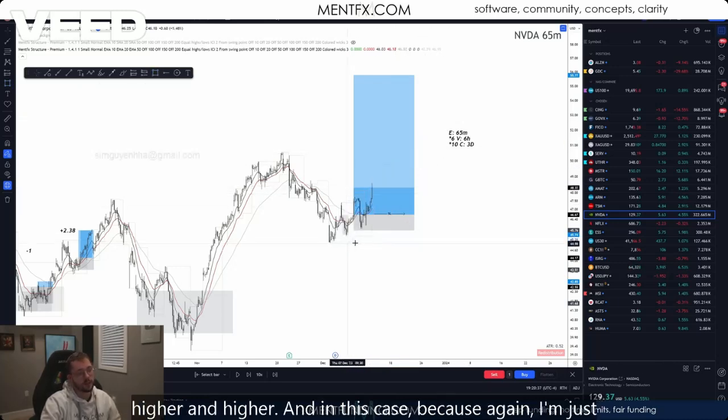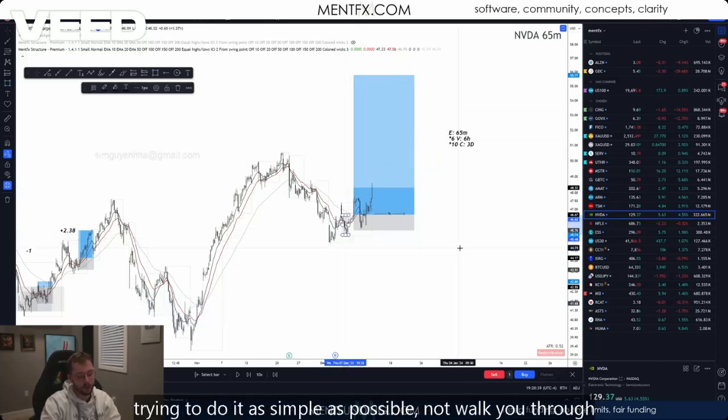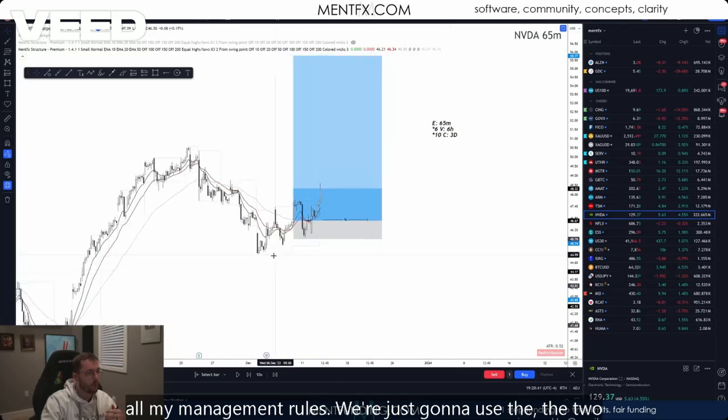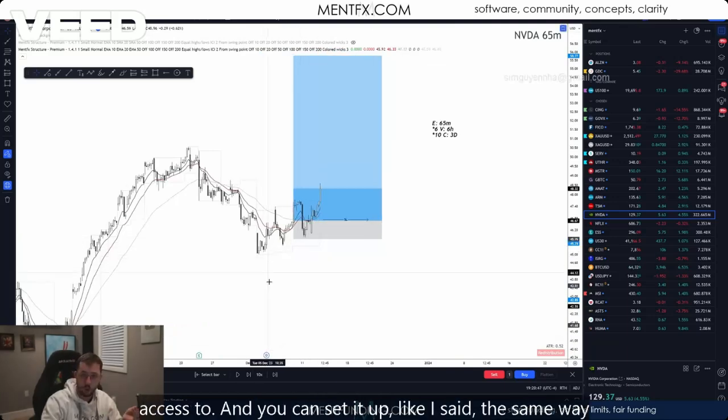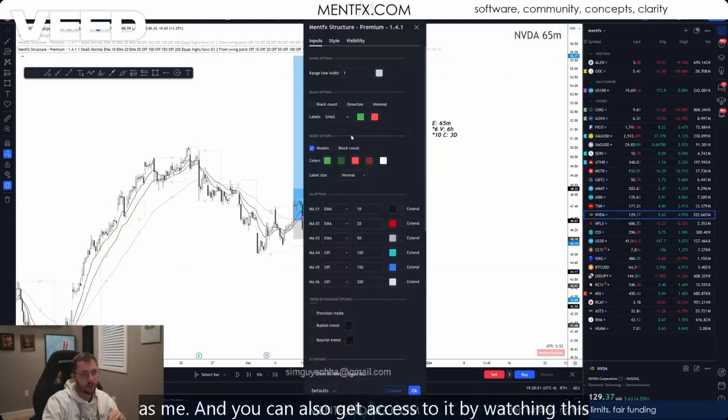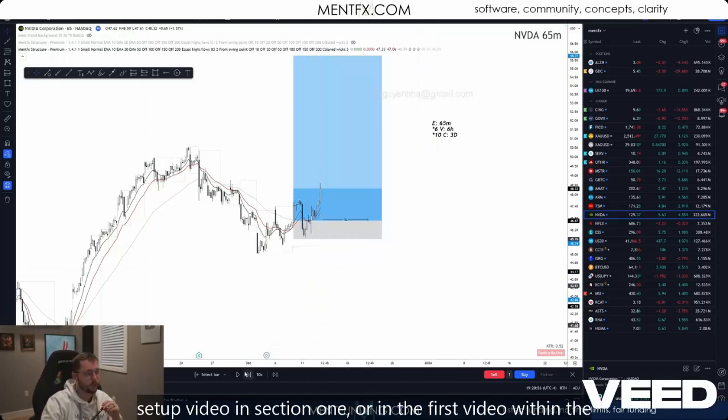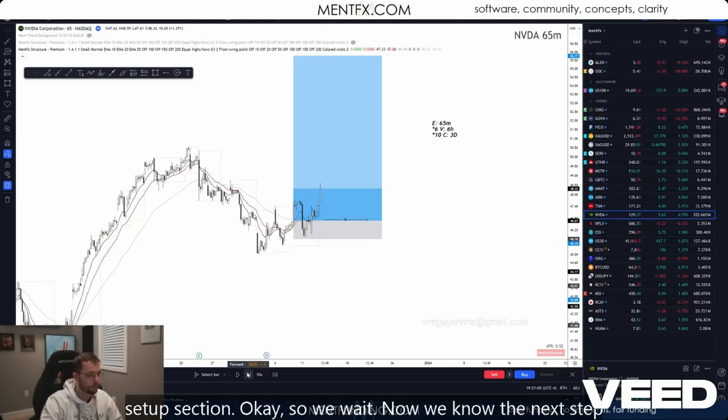And in this case, because again, I'm just trying to do it as simple as possible, not walk you through all my management rules, we're just going to use the two most recent lows of this indicator, which you all have access to. You can set it up the same way as me, and you can also get access to it by watching the setup video in section 1, the first video within the setup section.